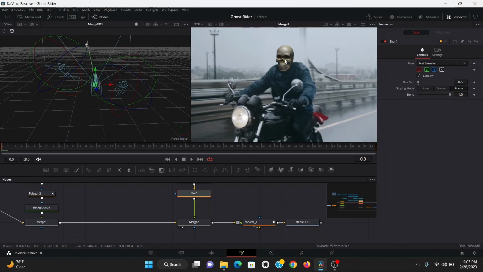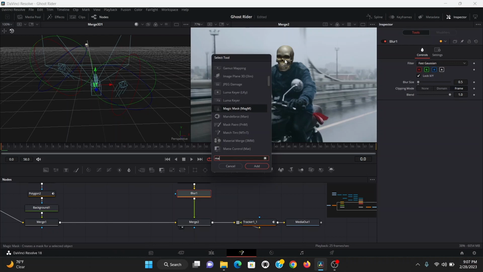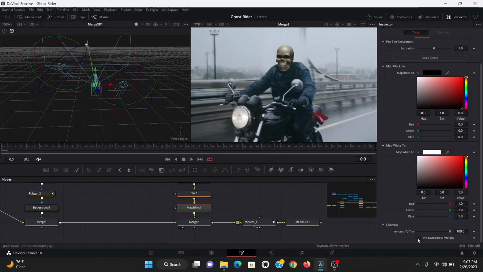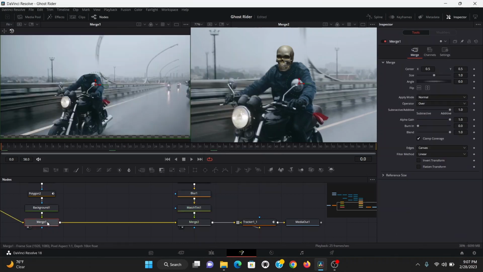Now the skull is darker than anything else in my footage, so an easy way to fix that is with a plugin called Match Tint. I really love it. You can get it for free on Reactor. It works basically like the tint effect in After Effects. So I'm gonna add the Match Tint effect, scroll down and hit pre-divide post multiply. Then I'm gonna bring this merge to the right viewer.